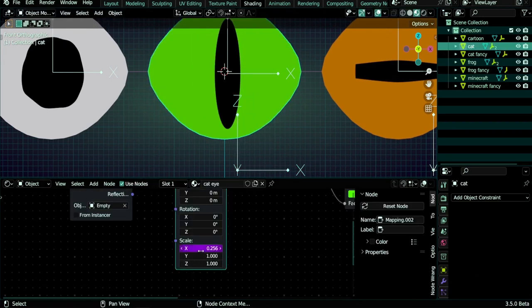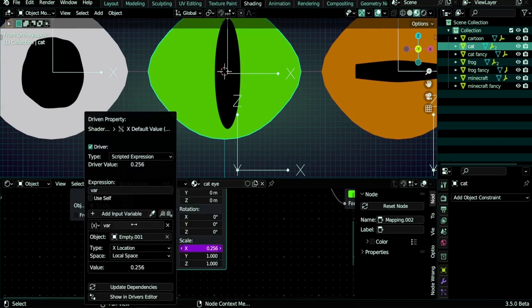The driver is very simple. If you do right click, edit driver, you see that we just have var in expression, we have our empty here, we have X location so that it works when the empty moves in the X location in its local space.